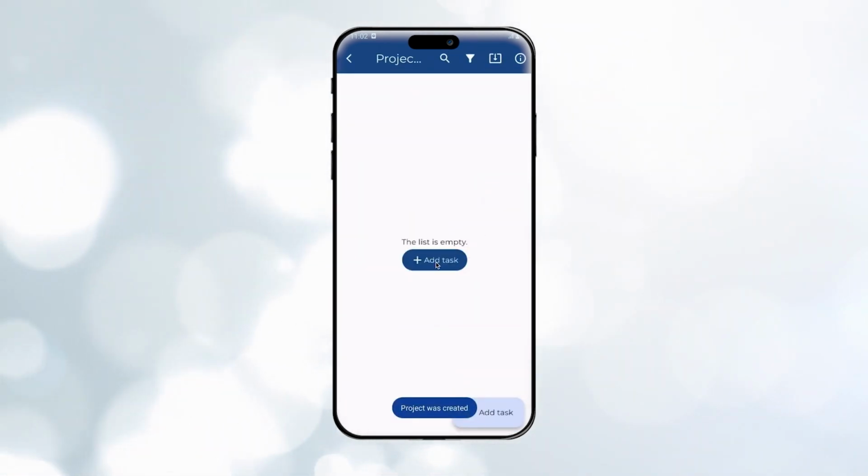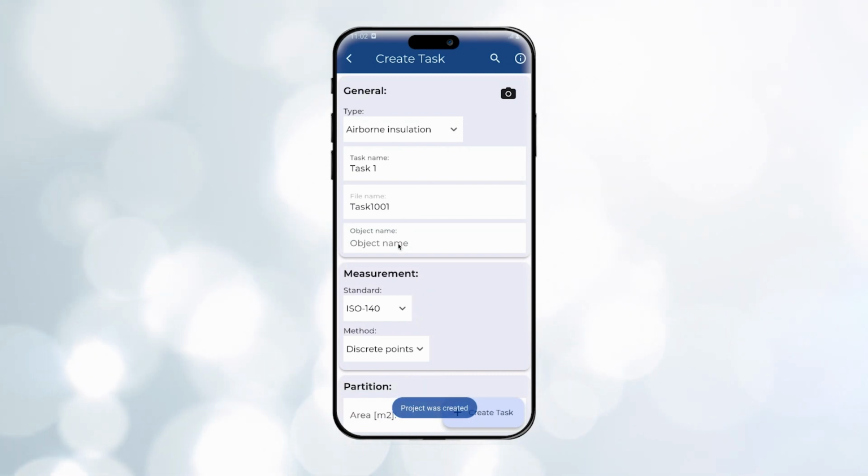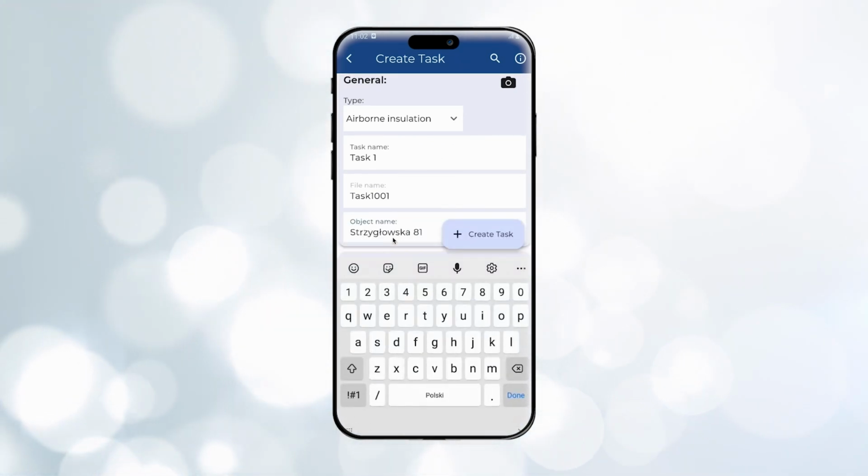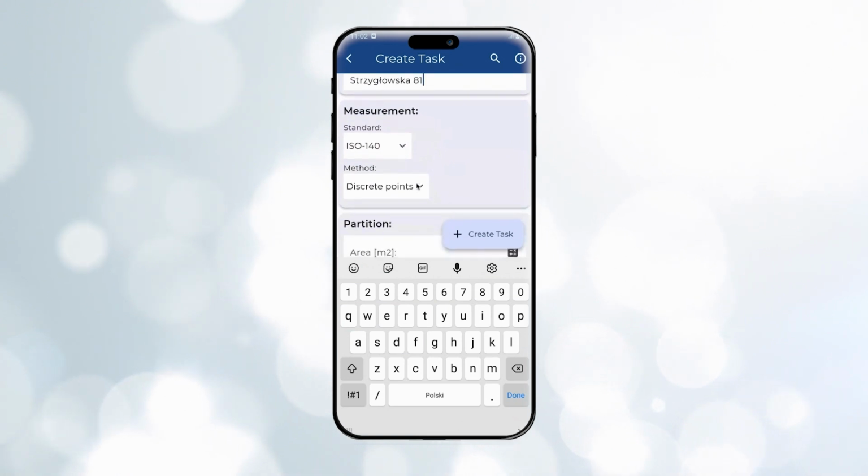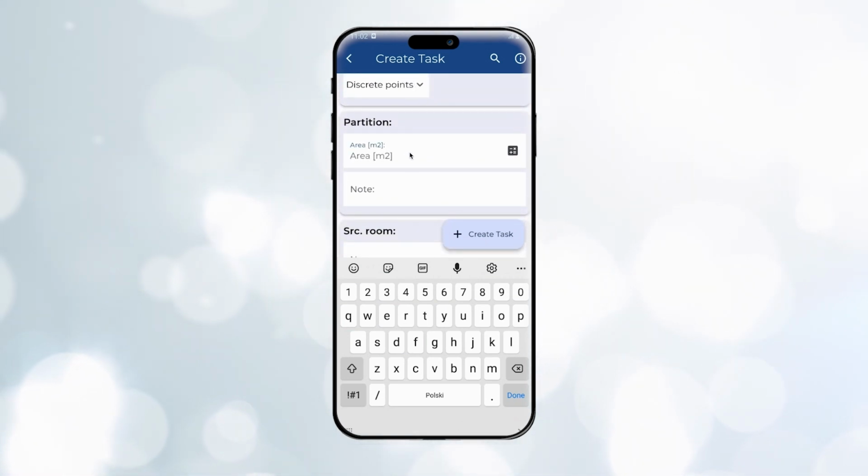With the basics in place, choose the task type to your needs. This dictates the measurement type you'll perform. Define the standard, room partitions, and details about the source and receiving rooms.